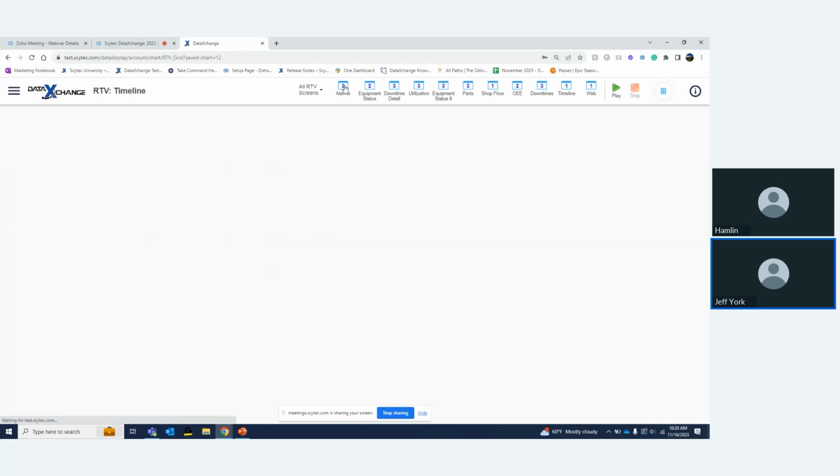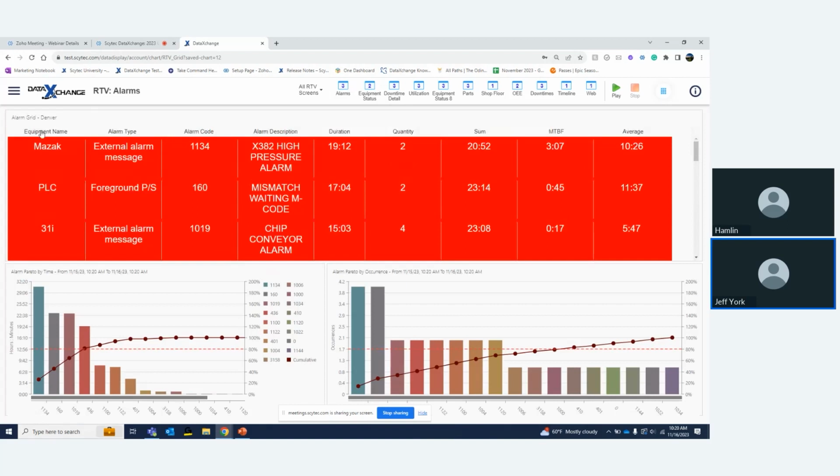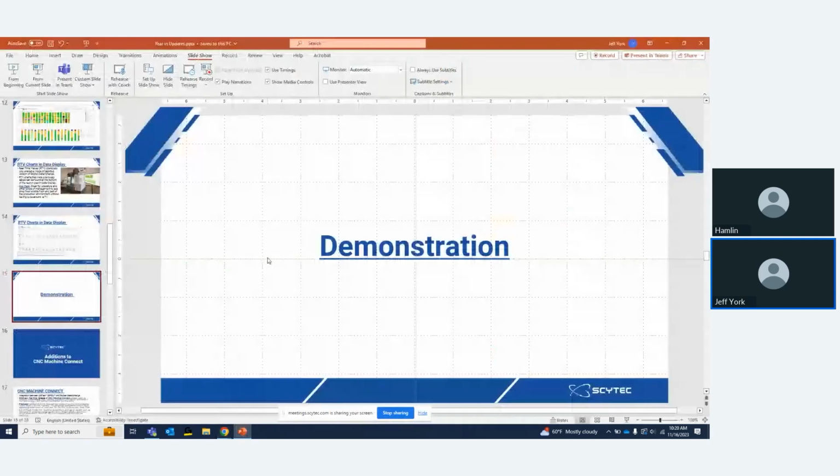So we can also do things like see an alarm. We can get a different rundown of each alarm that happened, as well as alarm Paretos. And these are all accessible via your phone when they used to be accessible only via the Scytec DataXchange Windows desktop application. So this is very helpful to have something that you can find right inside of your pocket, so that all employment levels are on the same page.